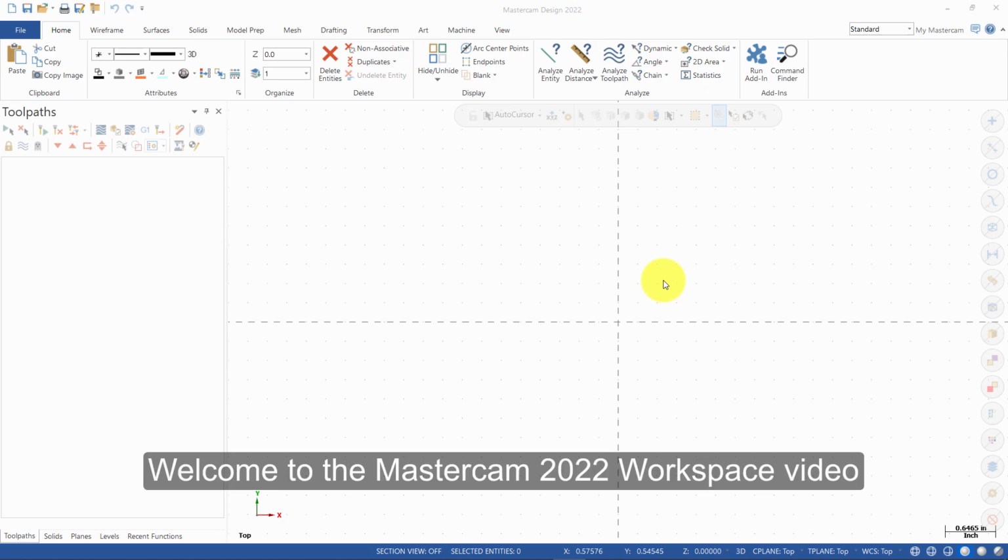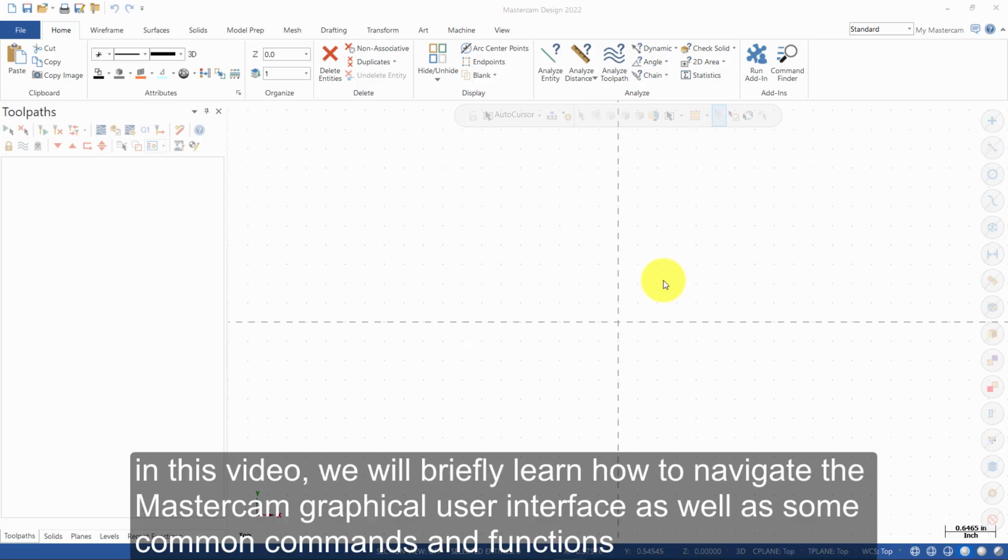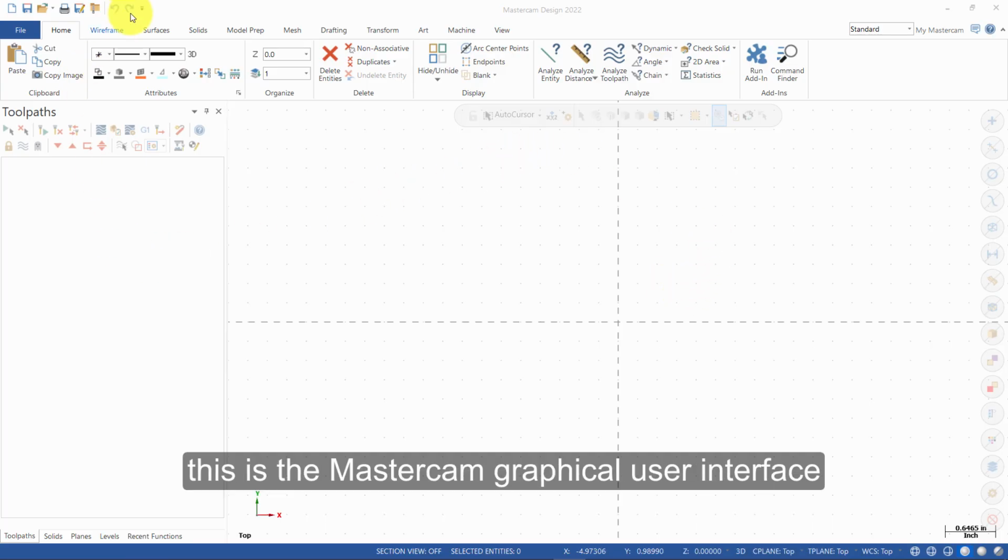Welcome to the Mastercam 2022 Workspace video. In this video, we will briefly learn how to navigate the Mastercam graphical user interface, as well as some common commands and functions. This is the Mastercam graphical user interface.